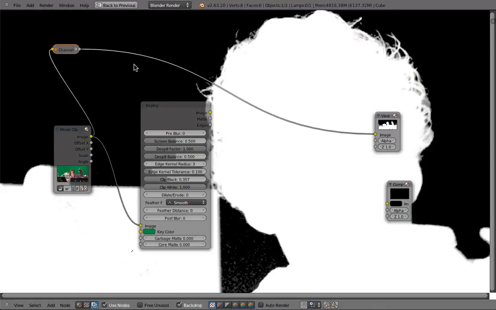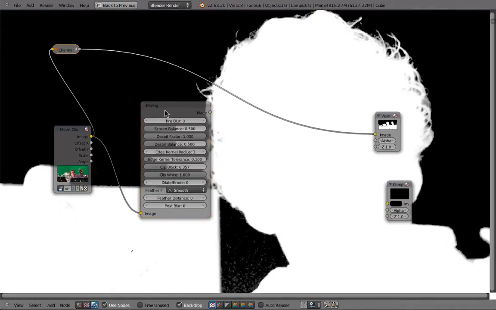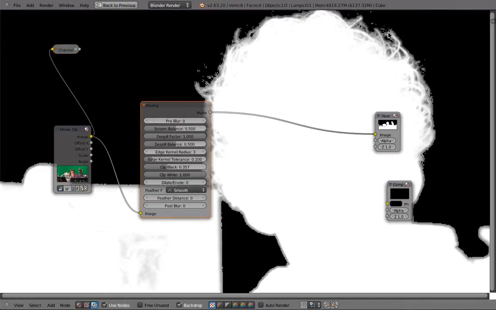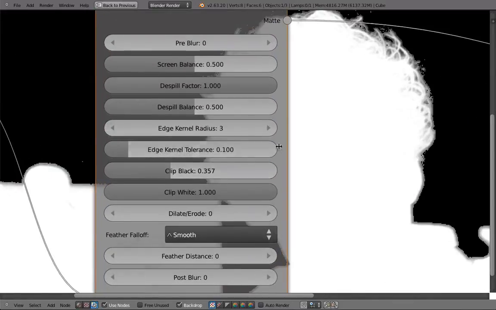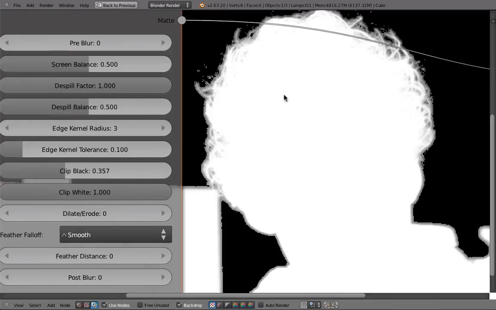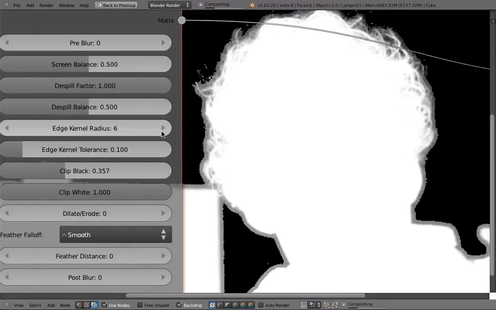Control H to only show the matte channel to be able to switch more easily. So there's a lot more detail left, but you can see that there's this weird fringing around the hairs, and that is because of this edge tolerance setting. And this is one of the great things about this new keying node, that you have actual edge control. So by increasing the radius, you will increase the radius that this clipping will not go into.